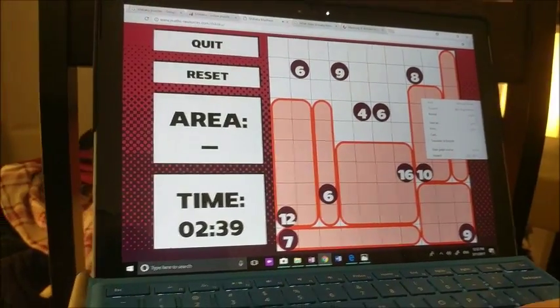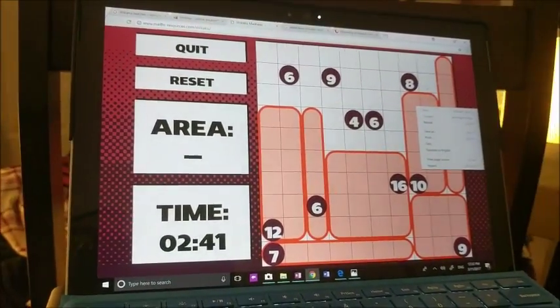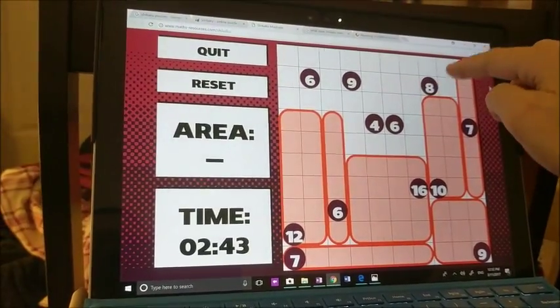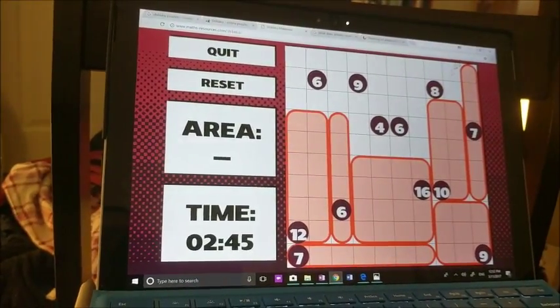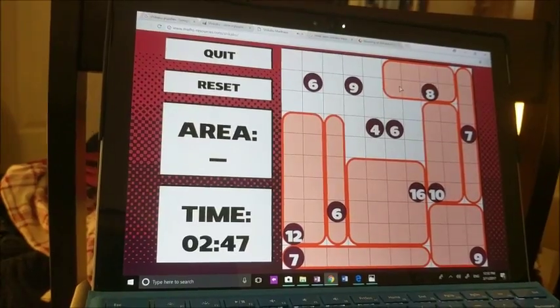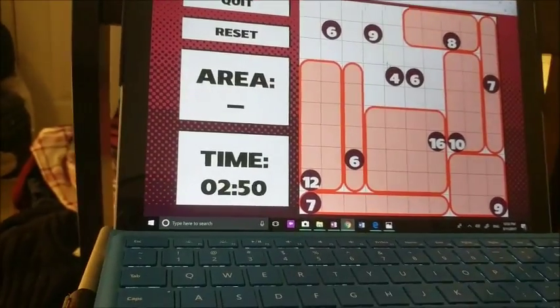And so now that means my 8 can only go one way. 1, 2, 3, 4, 5, 6, 7, 8. That's the only option I've got for that 8. And now it's narrowing it down for my other fields.